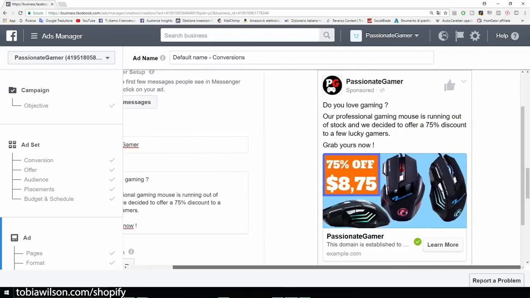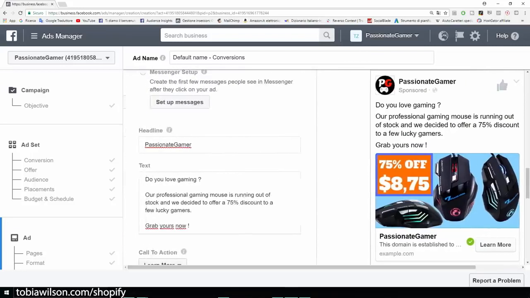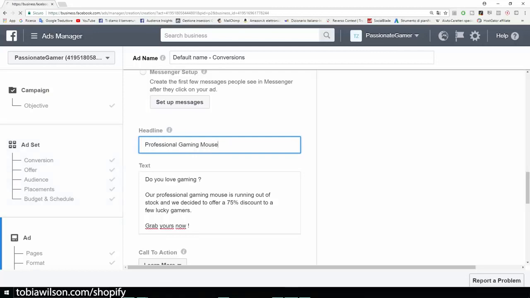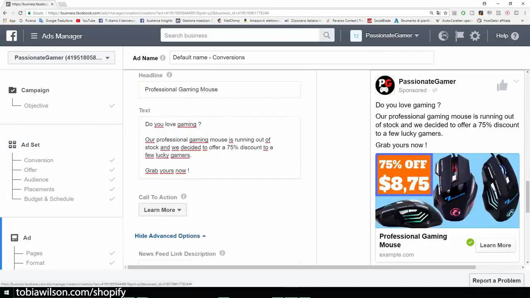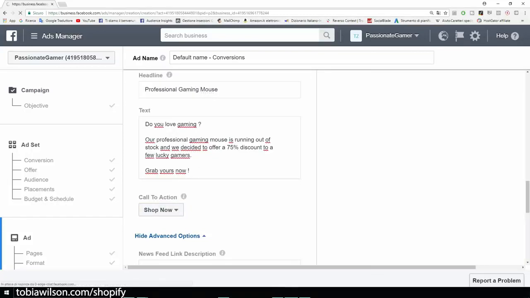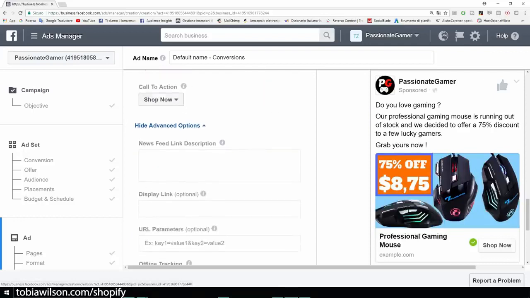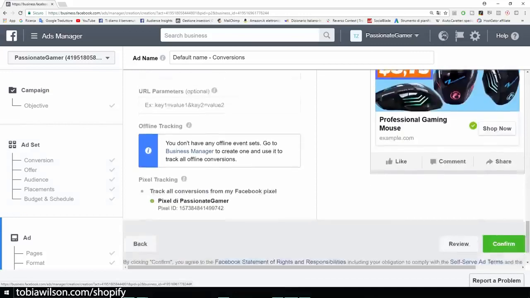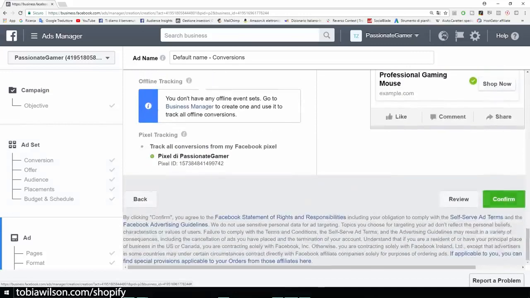So our ad looks something like this. In the headline, you might want to write something like this: professional gaming mouse. And the call to action, it's important to select shop now. So our ad is ready. We don't need a newsfeed link description. And we can actually confirm. As you see, the pixel is active and will track and collect data.